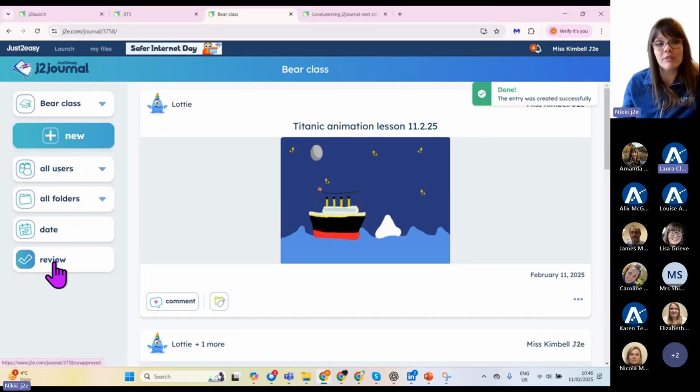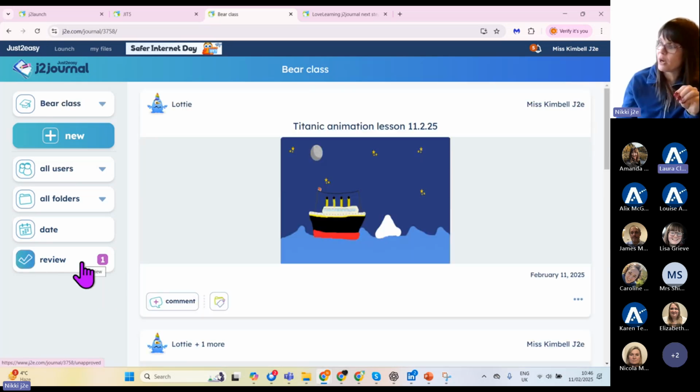That will go to the review area as a teacher. So if I just refresh that page, I've now got this option to review. Because a pupil has posted it, that means that I have to review it.